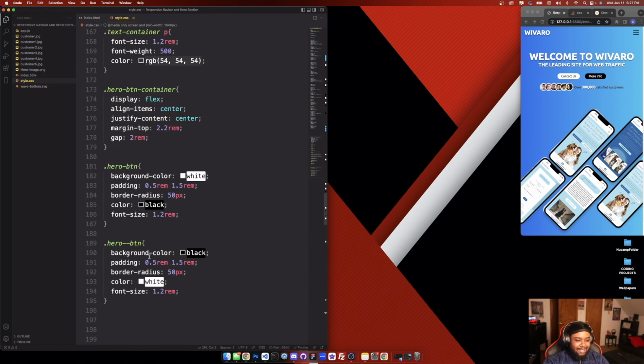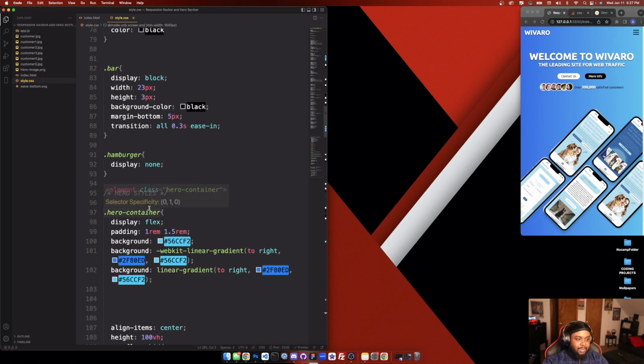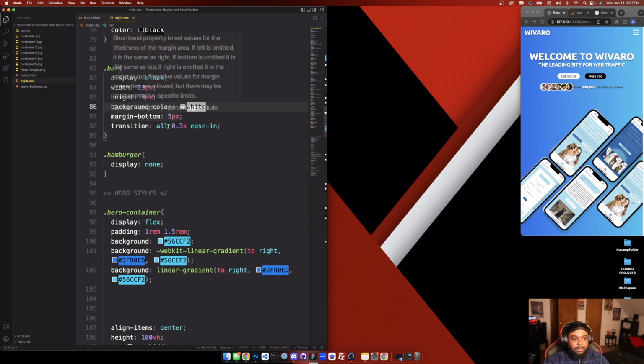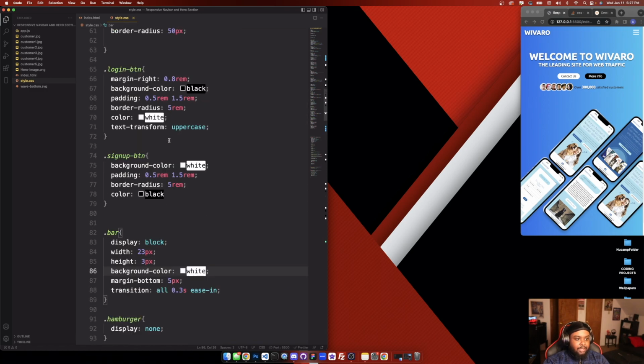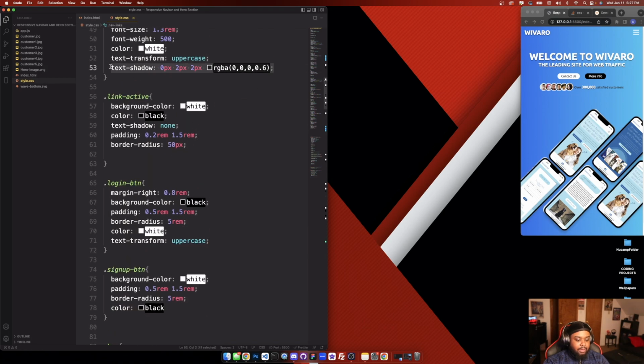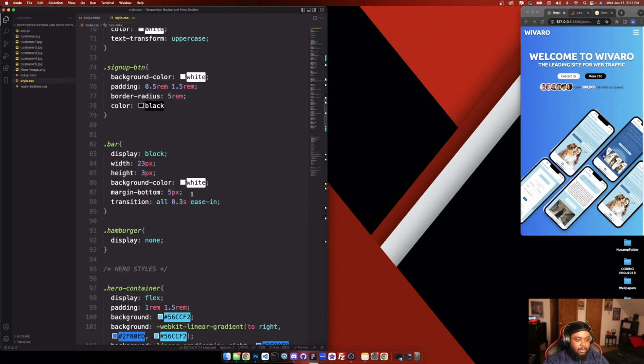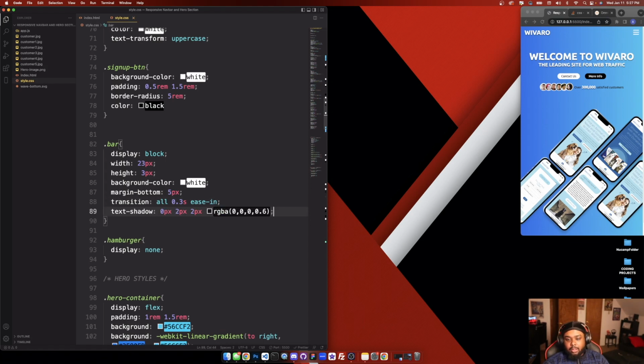This is nice. Alright, so let's change the color of the burger, if I can find it. Okay, so hamburger. Background color, let's do white. And we can also give this a shadow. But I don't know, will it work with text shadow? Or do I have to do box shadow? Let's see. Yeah, I gotta do box shadow. There we go.